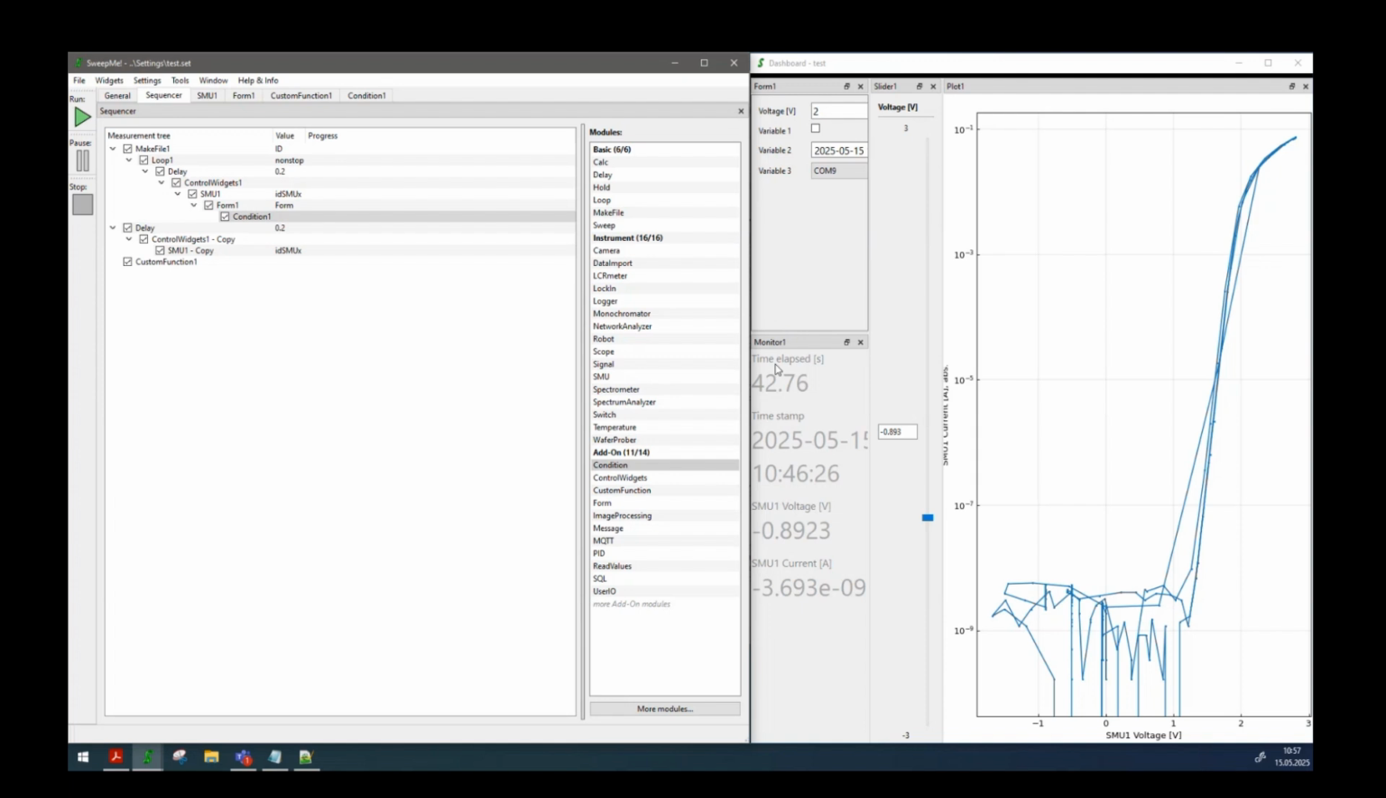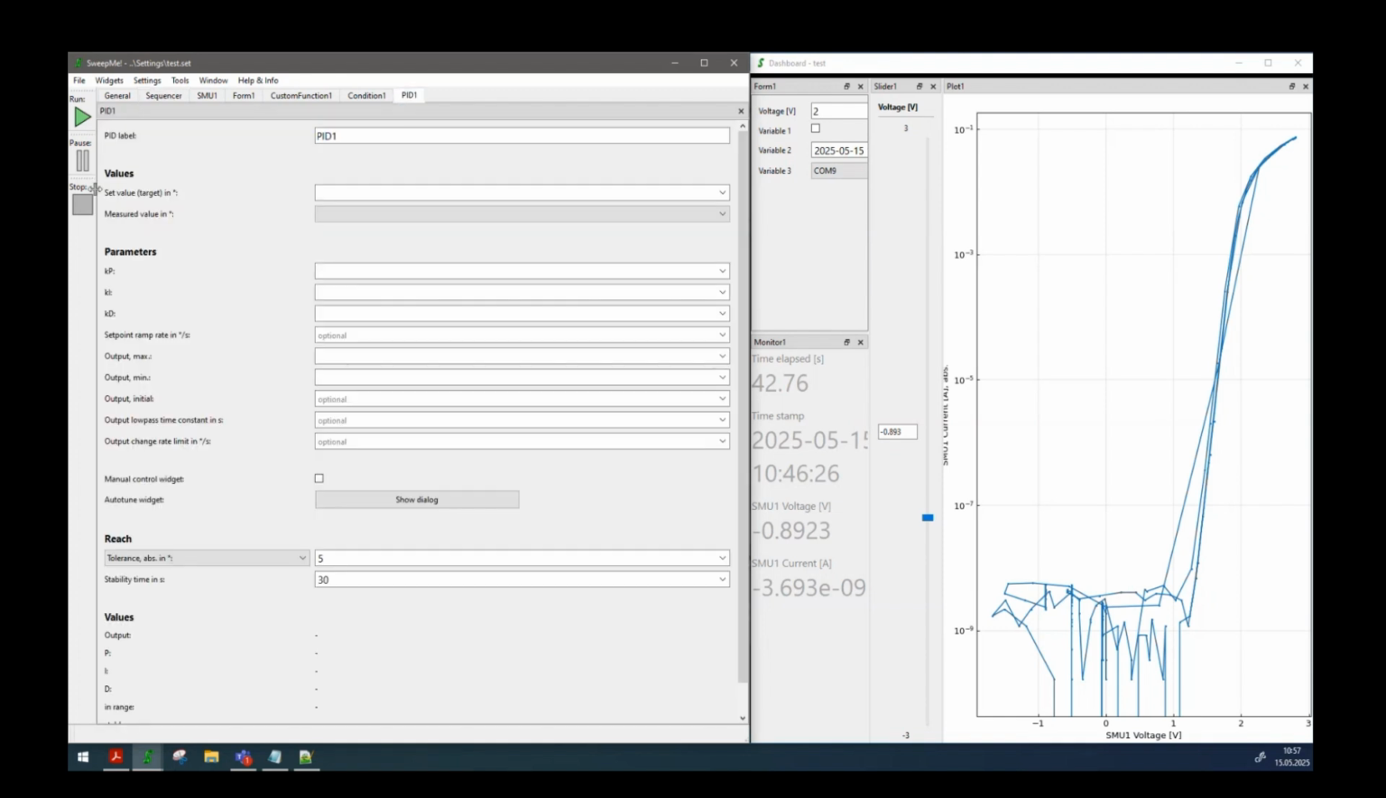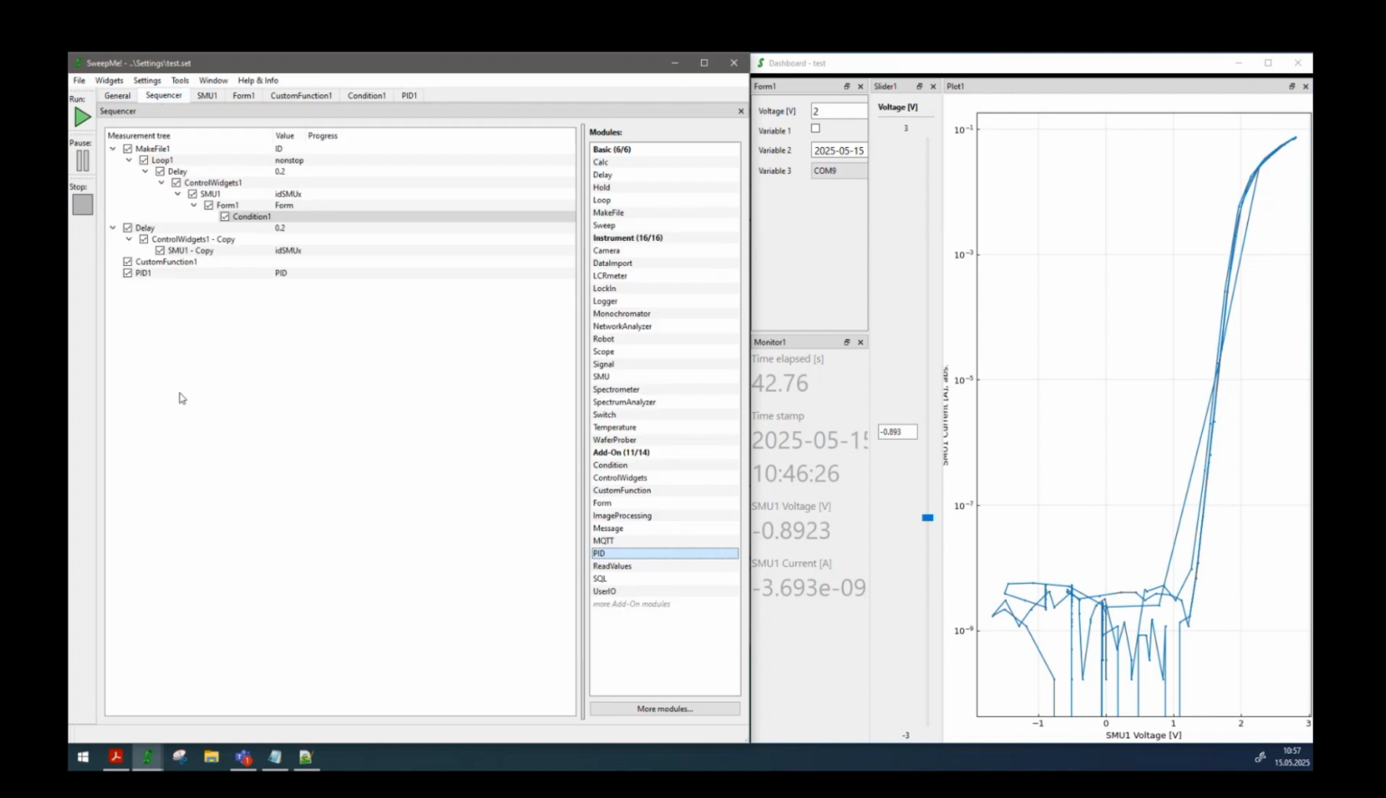And for this, these add-on modules are important to do such things. There are also modules like, for example, PID, where you can configure set value and measured value and bring two modules into a feedback loop and iterate until a certain instrument has a certain measurement value. For example, used often with vacuum chambers to control deposition rates or such things, or for temperature control.